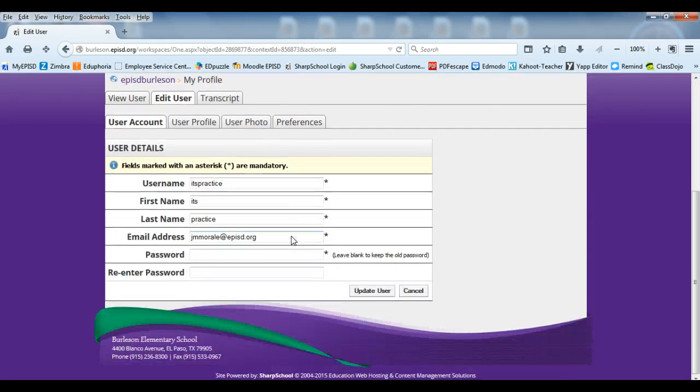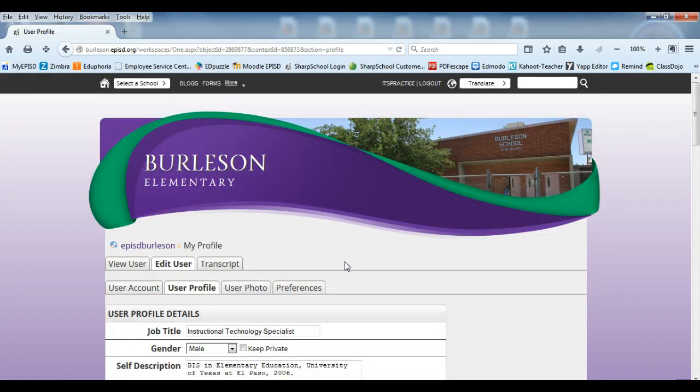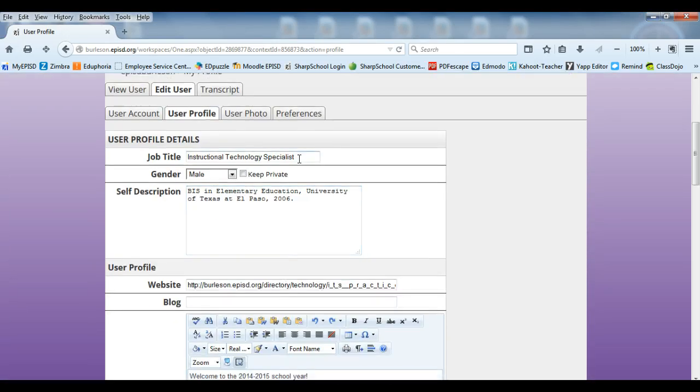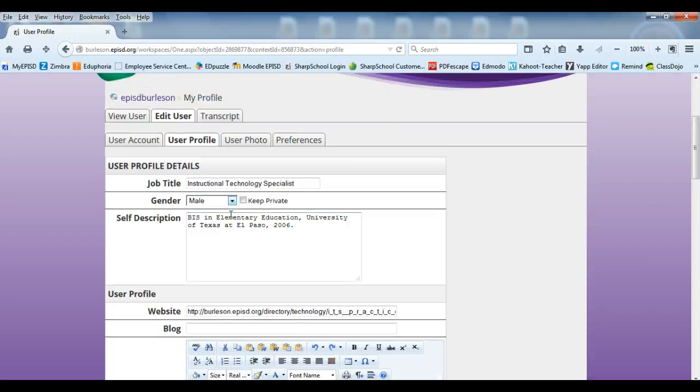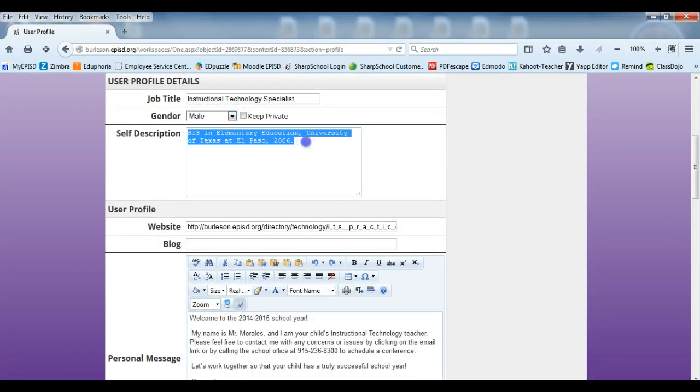You come to this next page, so it's a multiple step, 3 steps at that. You have to click on the second set of tabs where it says User Profile. So that's the tab we want to be at. So here's my User Profile tab. The first thing I want to enter is my job title, whether that be elementary kindergarten teacher, elementary first grade teacher, elementary bilingual third grade teacher, elementary dual language fourth grade teacher, whatever it may be. You go ahead and enter that in there. Your gender. Your self-description is your educational background, so go ahead and enter your educational background.